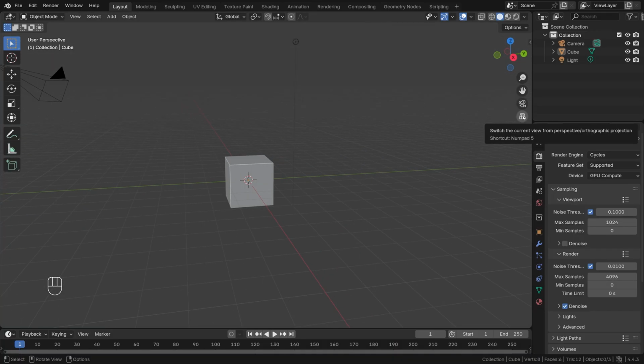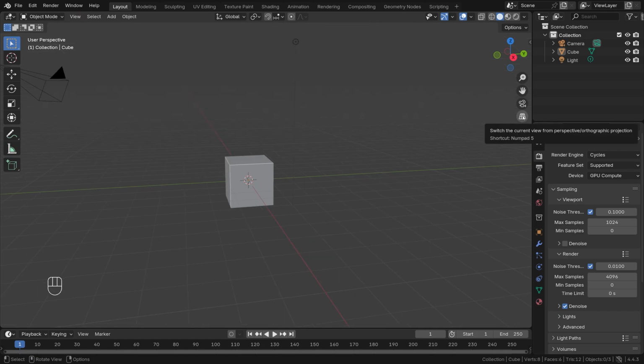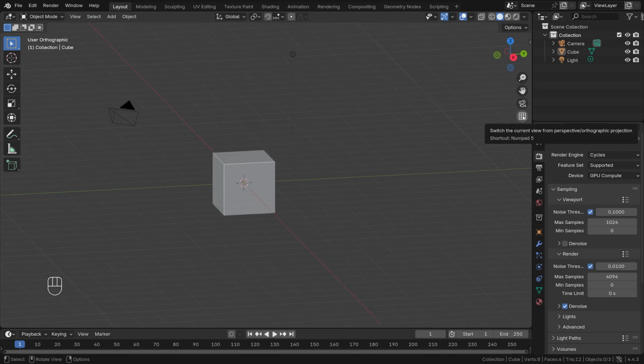Next to that, there is a button that changes the view type. You can see when I'm clicking on it, it's just switching the views. It switches between orthographic and perspective mode. The difference is orthographic shows everything flat, which helps when modeling things exactly. Perspective makes things look 3D, more like how your eyes see things.